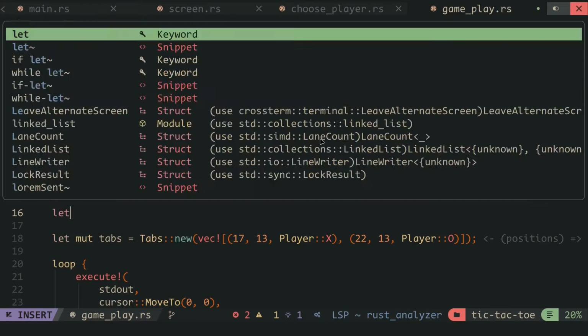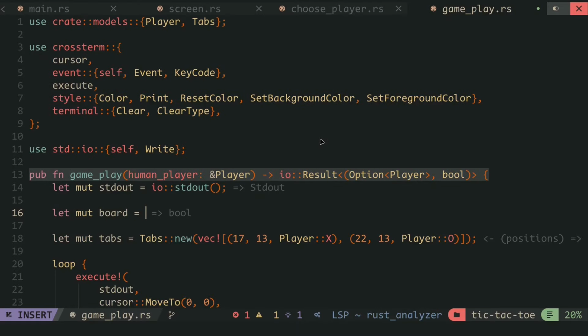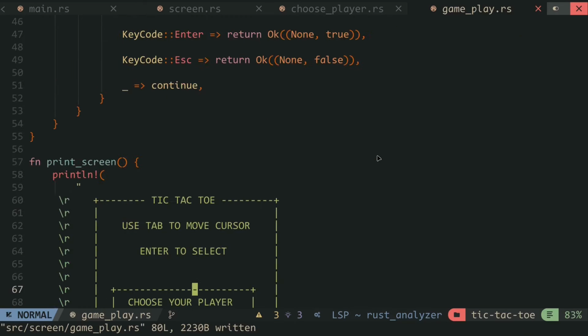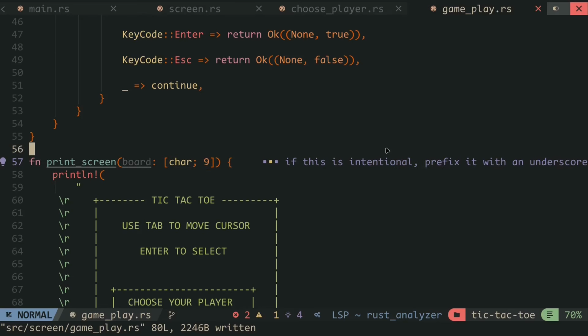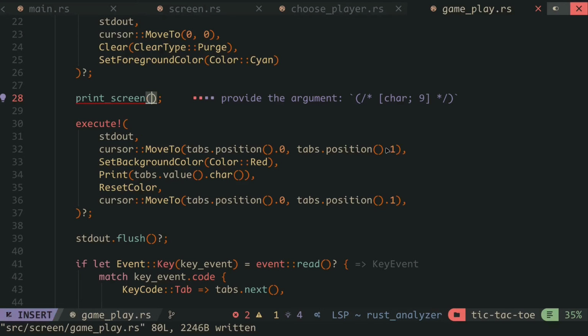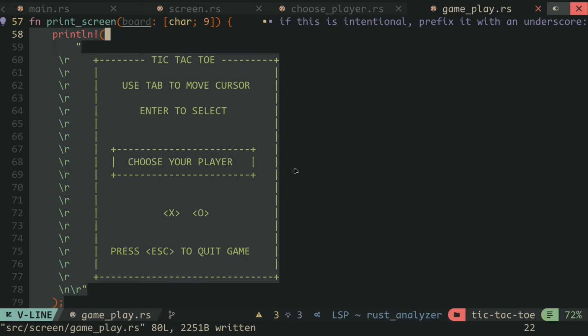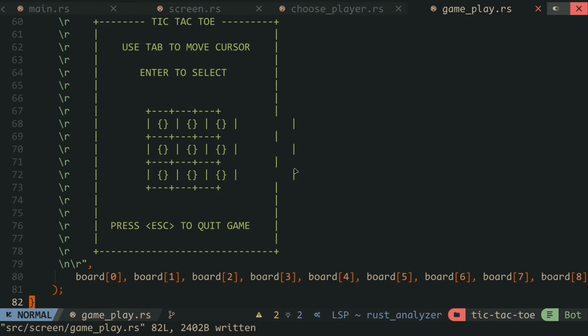Above the tabs variable, let's create a mutable board array. Just as we did in part 1 of this video, we initialize the board array with 9 empty characters. Now you can modify the print screen method to accept the board array, which it will use when displaying the state of the game to the screen. In the loop, we then add the board to the print screen function. Next, we modify what we print to the screen. This is the string literal that will be displayed on the screen.